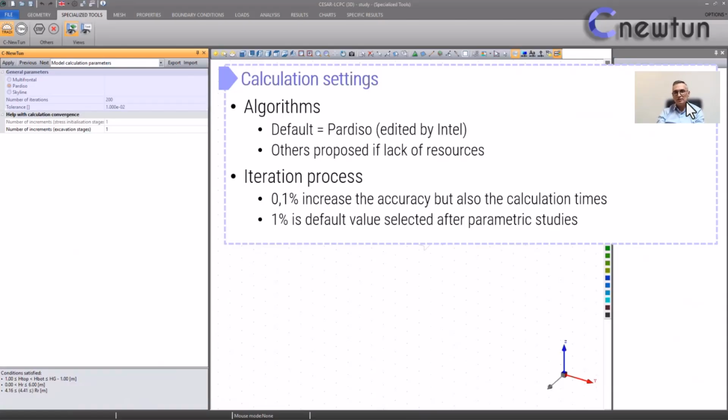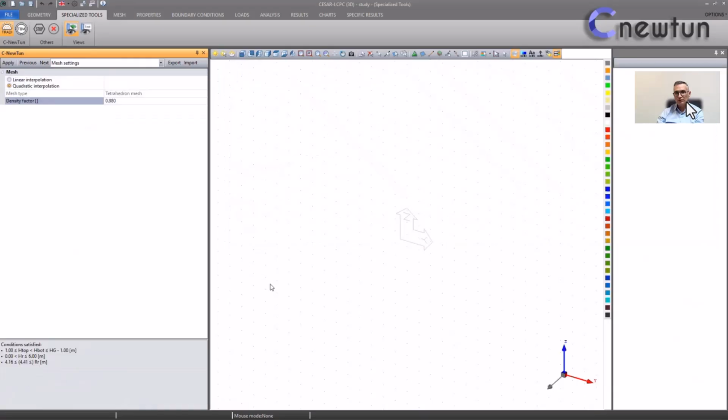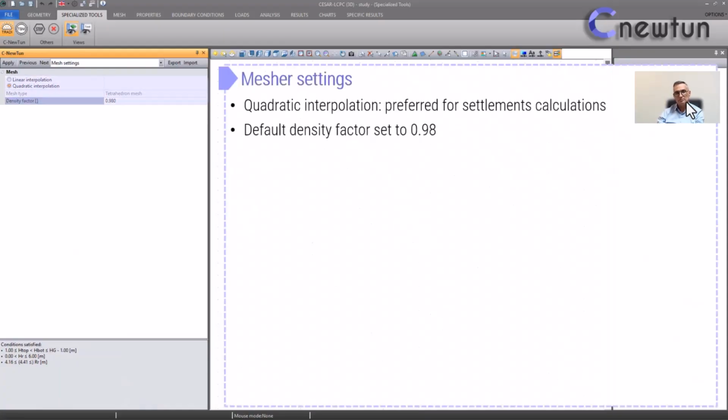That is considered as sufficient to access a good accuracy. Next step will also have an influence on the mesh. We defined the type of density. Now the mesh must be also defined. We define if we select linear or quadratic interpolation. Default setting is on quadratic interpolation, as it is better for settlements calculation.